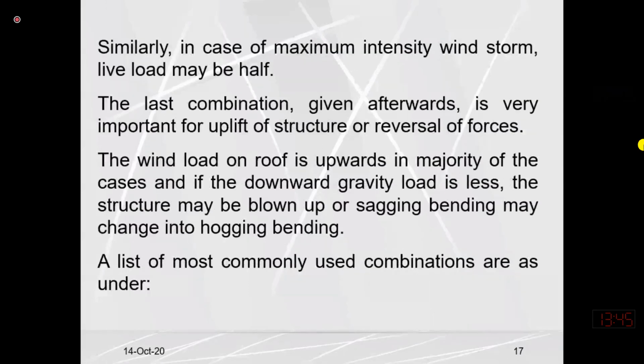Similarly, in the case of maximum intensity windstorm, the live load may be half. For example, when a wind is blowing, there is a windstorm, or a snowstorm or thunderstorm, nobody will go to the roof. In that case, the storms or the wind produce an uplift effect on the building.